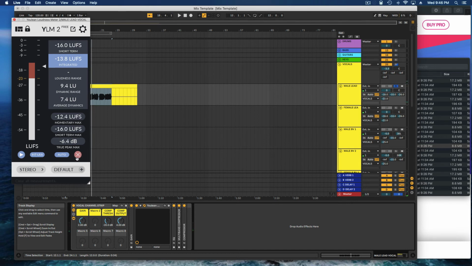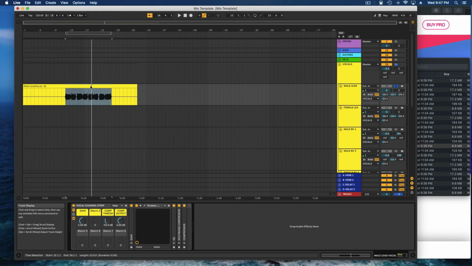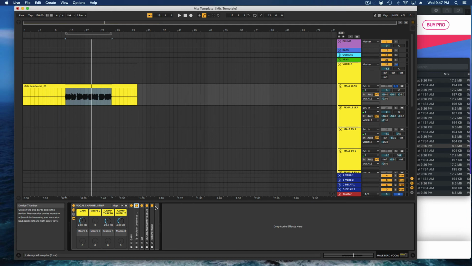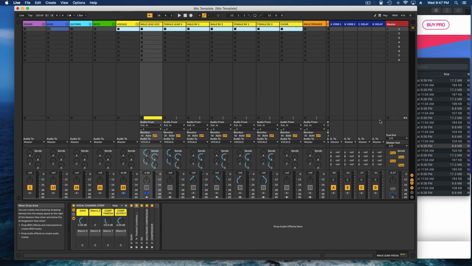Yeah, that's good. So as you see, I'm clearing it regularly just to kind of get a good average here. And we're hitting right around -6. So a little bit over, a little bit under, but on the average, we're right at -6. So that's perfect. So essentially, if you're using arrangement view, just go ahead and drop in all your tracks, and you'll do the same thing for every single channel. Or if you're using session view, same thing. You'll just go ahead and drop it in here for each one.